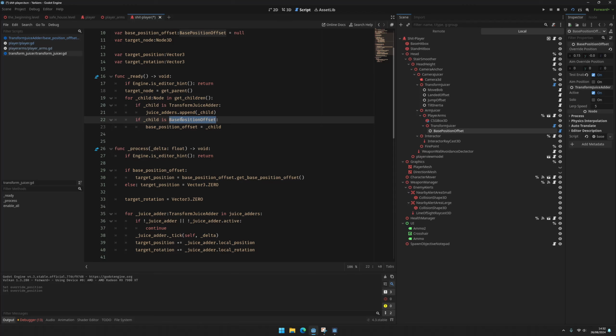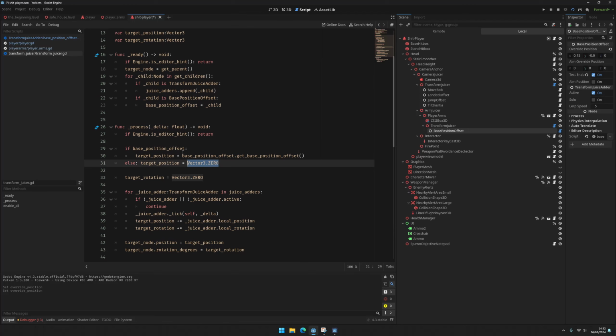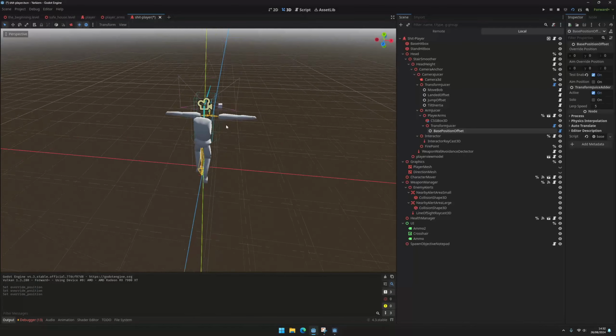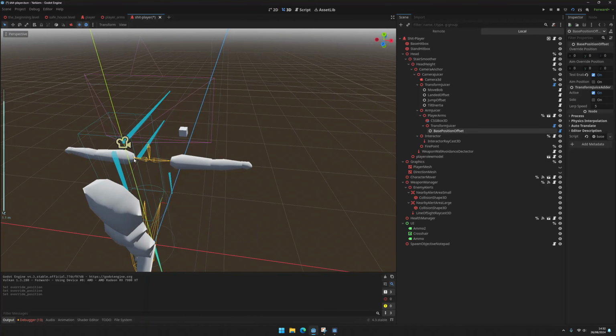But if it is a base position offset, we want to assign that, because when we're zeroing it, we want to make sure we're going off this if we have it. Otherwise, it will always just snap back to zero. If we wanted the weapons to be slightly moved off to the right, it would always center itself. So that's the base position offset.